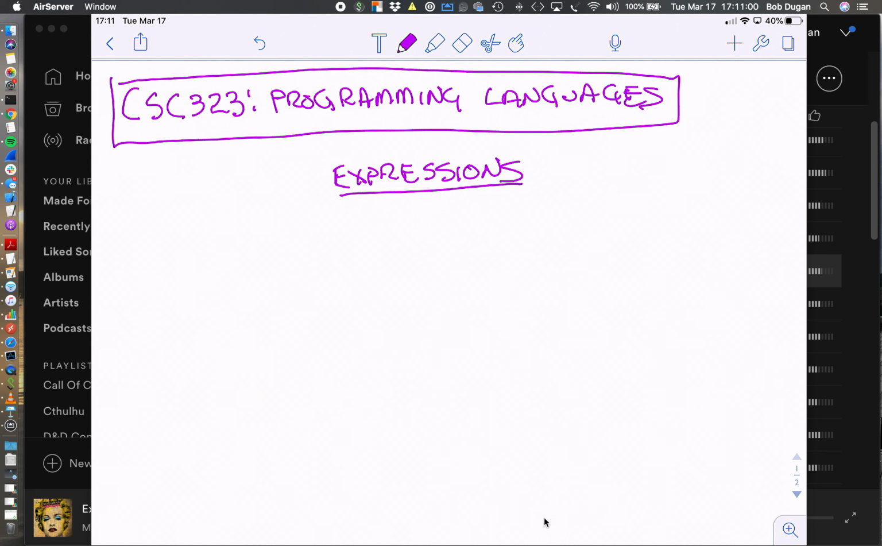Well, welcome to CSC323 Programming Languages. We're going to be talking about expressions today. And the way we're going to do this is, I want to back up for a second and think about how you could describe an expression. So what we'd like to do is describe the syntax for an expression.